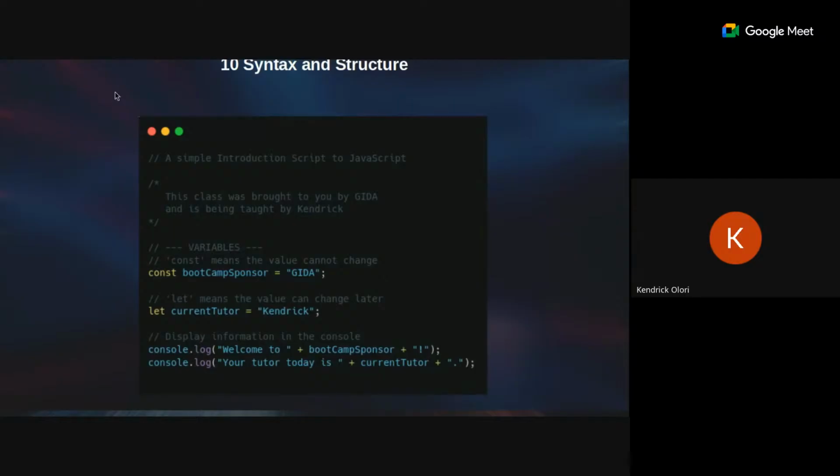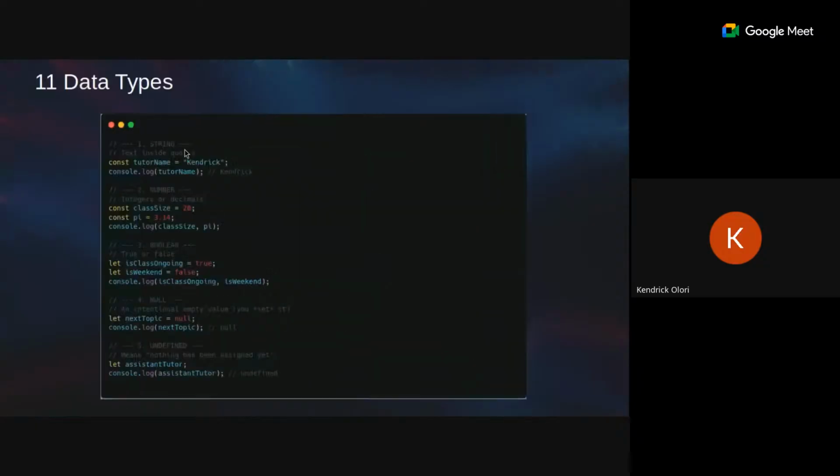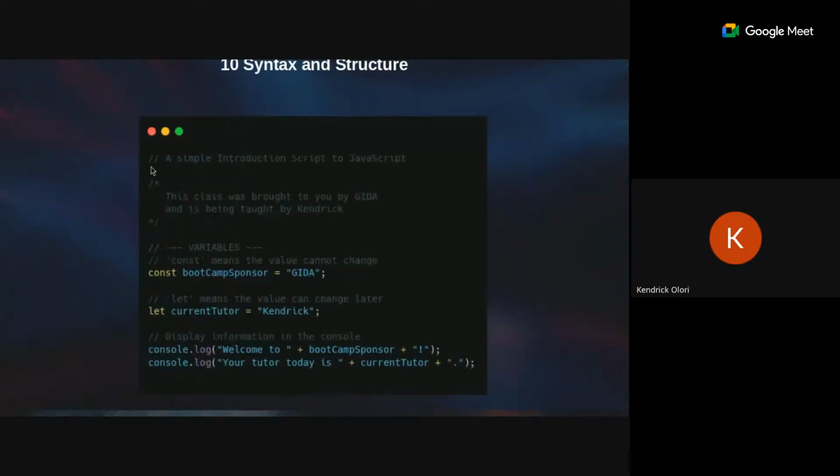So if you come to this line, if you can see my mouse, you can see there is 2 slash here. That is called a comment. Now, this JavaScript program is meant for the computer to understand. It's not meant for human beings. So this is called a comment. This is meant for human beings. The computer will ignore this because it's meant for human beings. It explains the program for you. This is called a single line comment because it is only on one line and it's written a simple introduction script to JavaScript. So that is what this thing is about.